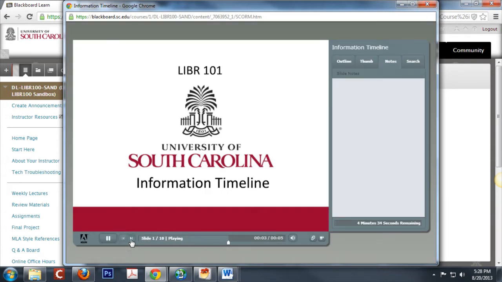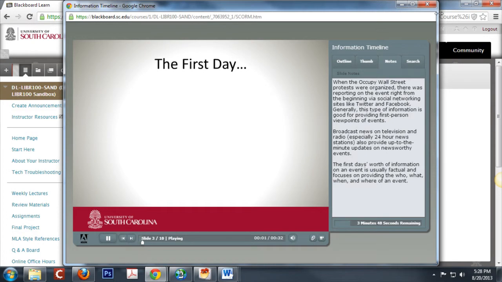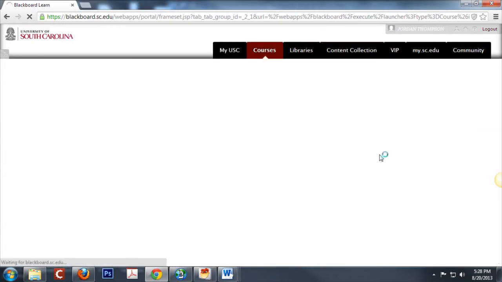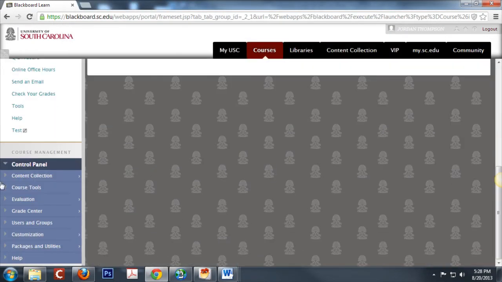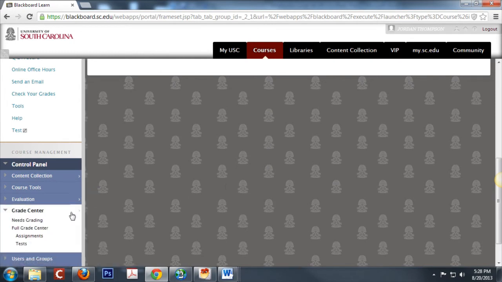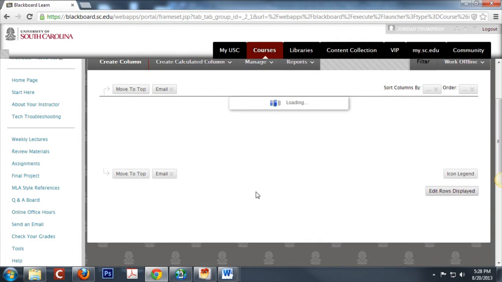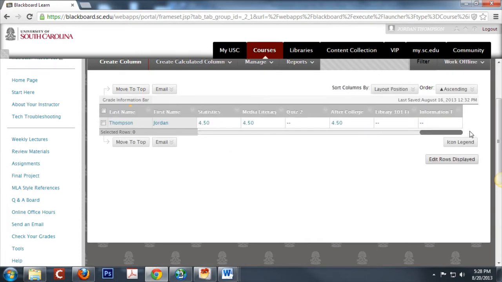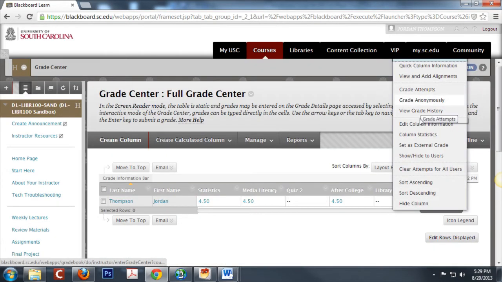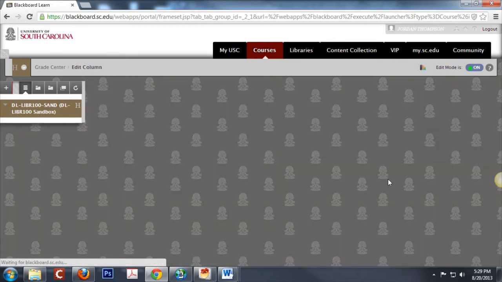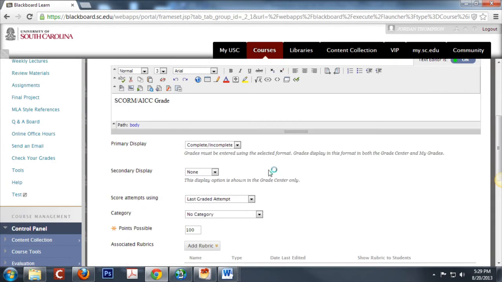And just like you had before, it looks exactly like yours. It has the same content, the notes, all of that kind of thing. And then lastly, in the grade center, since I did create a grade center column from creating that Scorm file, I go over here. Here's my information timeline column, and I edit the column information. So right now it's choosing complete or incomplete.